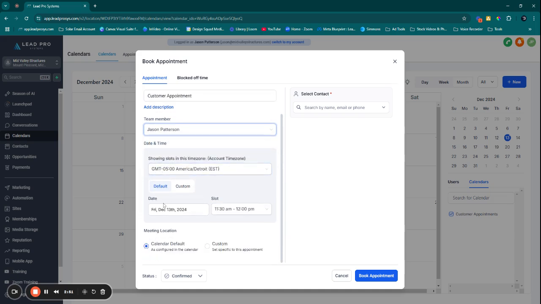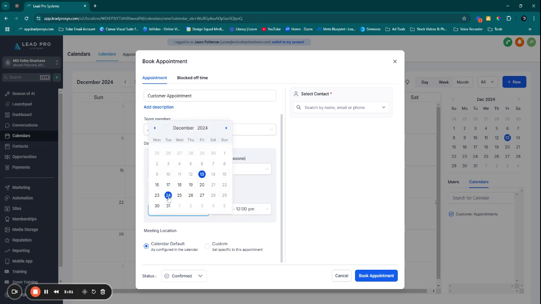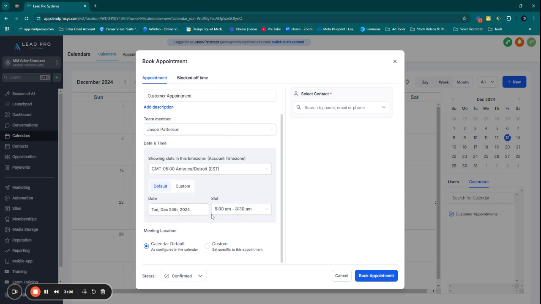Now, the next step is going to be a default or custom. Default is going to look at the calendar for that day. You're going to want to pick the date and time. So we're going to go and select calendar, pick, let's say that the appointment's Tuesday the 24th. It will pull up the available time slots. It looks at your personal account within Lead Pro and sees what your availability is. You can change your availability under settings, your account profile settings, but it looks at your availability, and then it also looks at the calendar's availability and shows the times that are available.